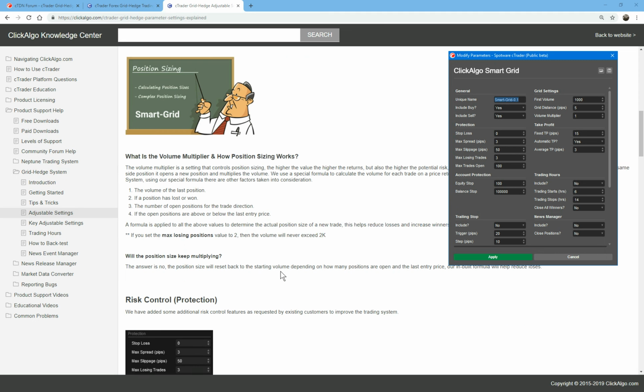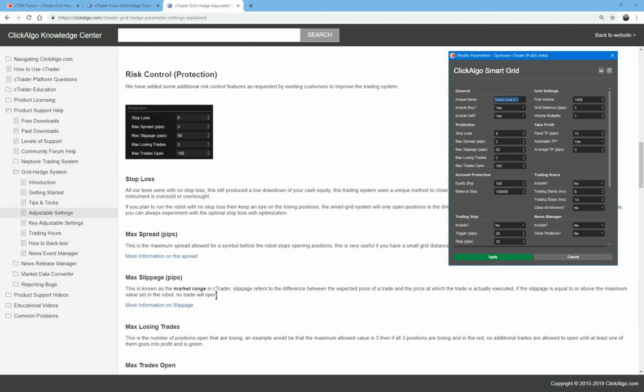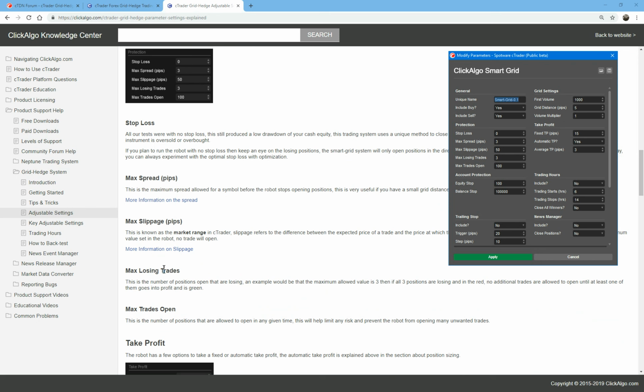So if I scroll down here, risk control, it explains all this in more detail. Max spread, max slippage, and losing trades. And the last one, max trades open. Now this prevents the robot from opening more trades than you'd want open. So say it says 100 there, but say for example you set it for 10. This will make sure that this robot will only open up 10 positions. It won't try and open up 11, 12, or 100. So this also limits your risk. Again, all the information you need is here. If you want to find information about spread, just click on this link. If you need more information about slippage, because you don't understand what it is, for example, just click on this link.